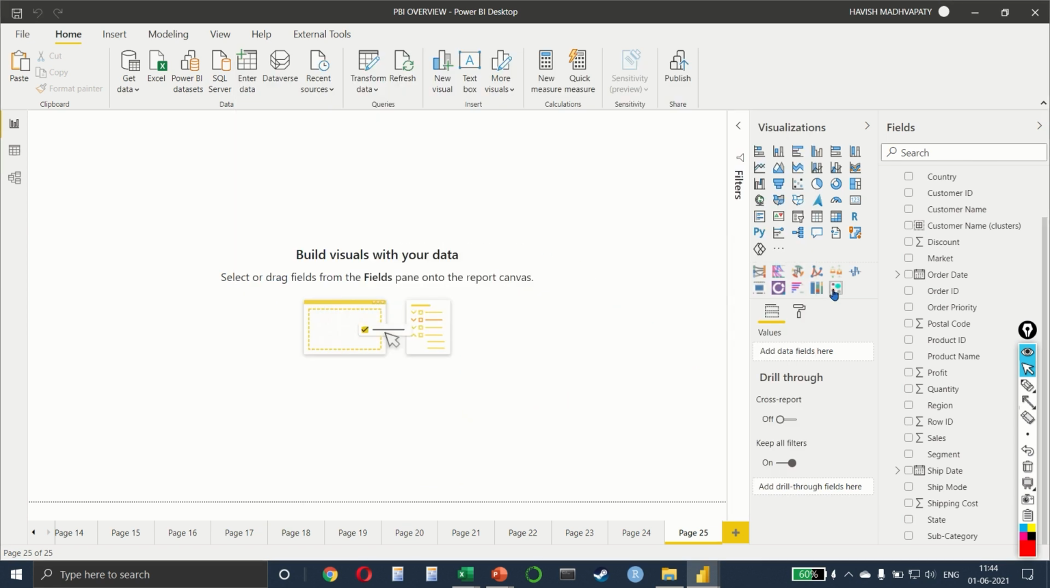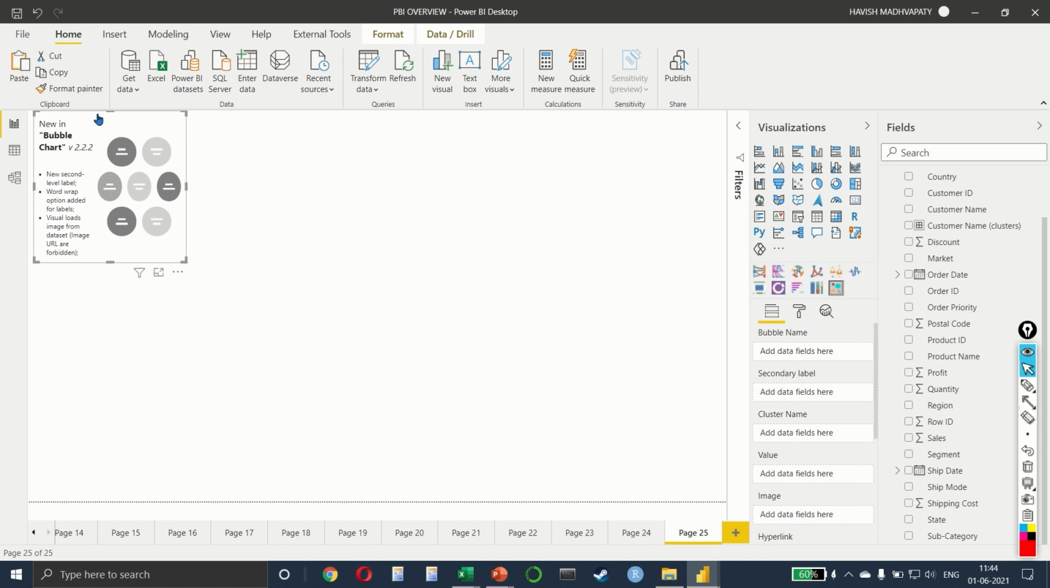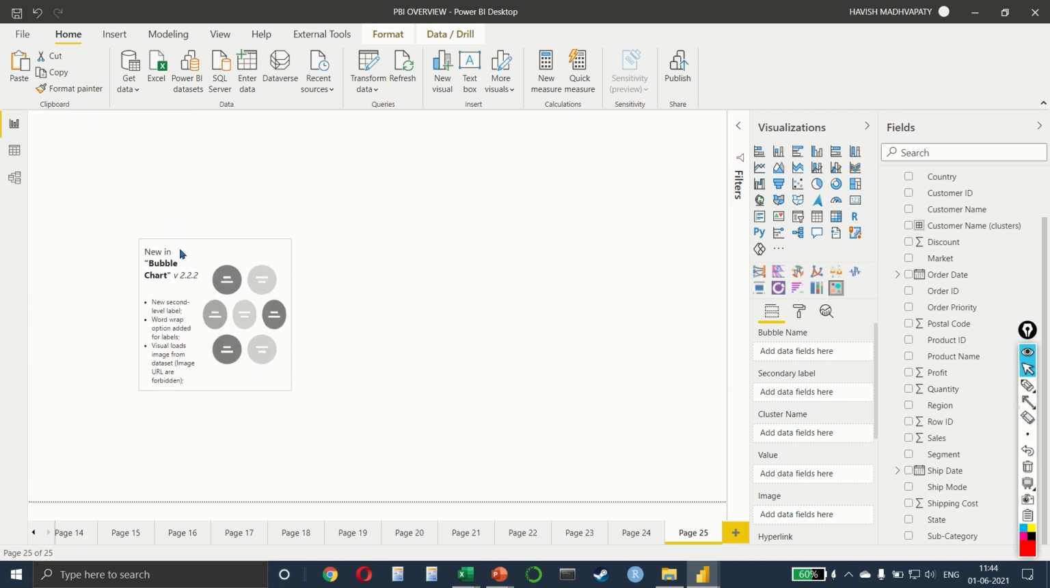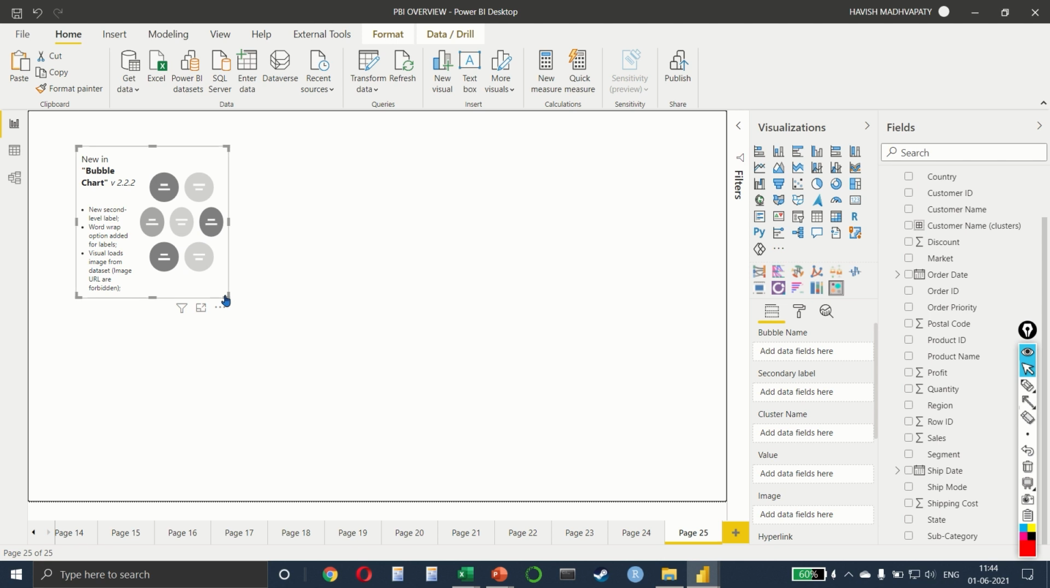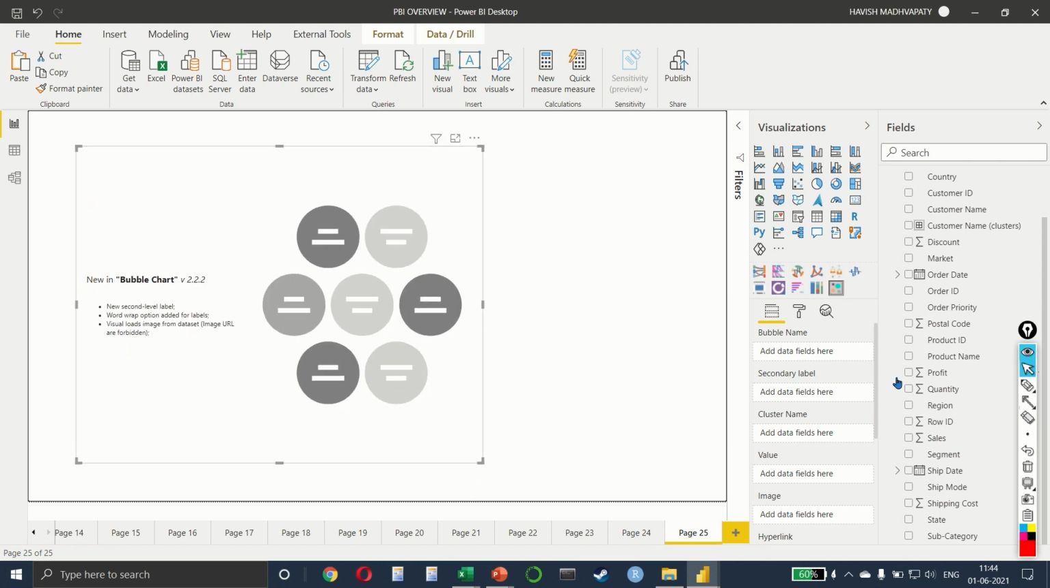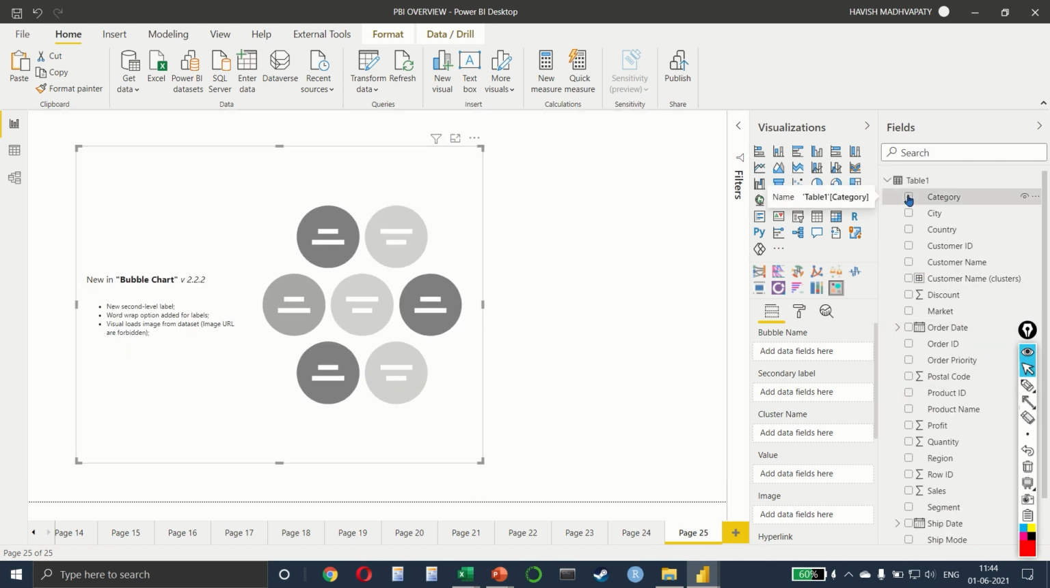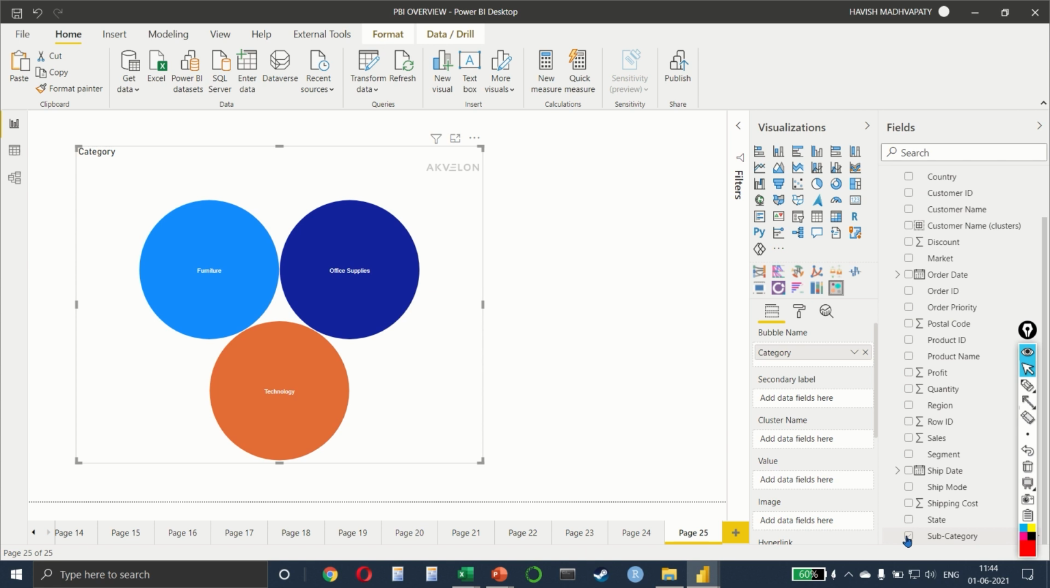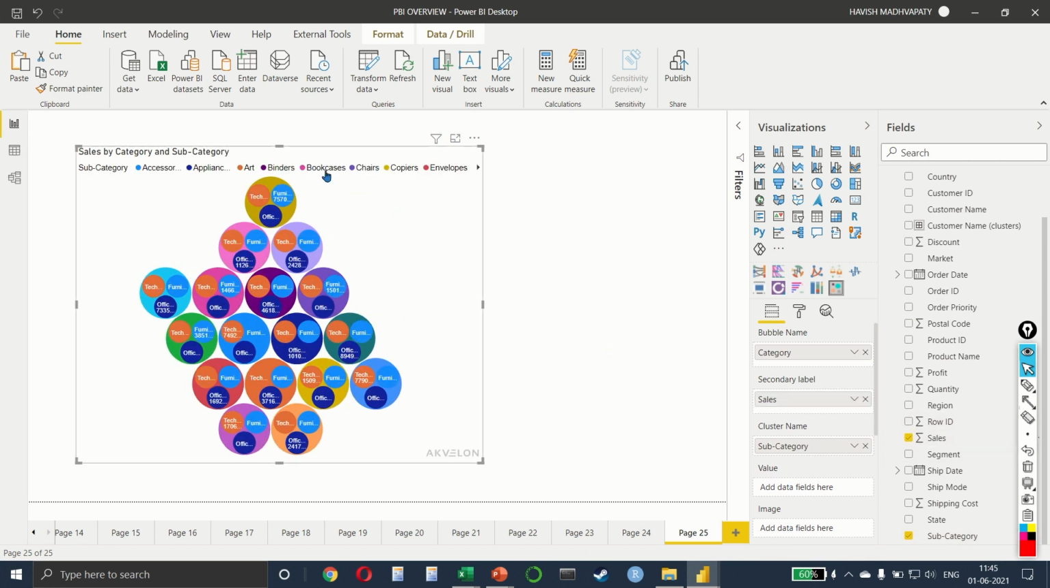And then in the bubble chart, as you can see, it's very simple to work on. I can place my category, my subcategory, as well as my sales value. And this is how we get the bubbles. Let me move it around a bit.